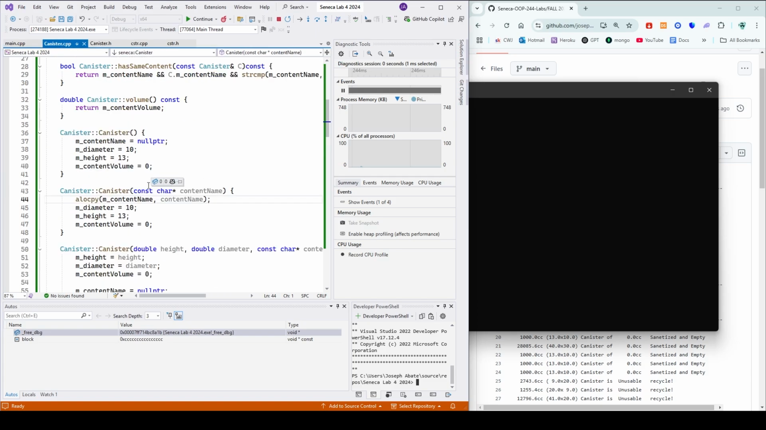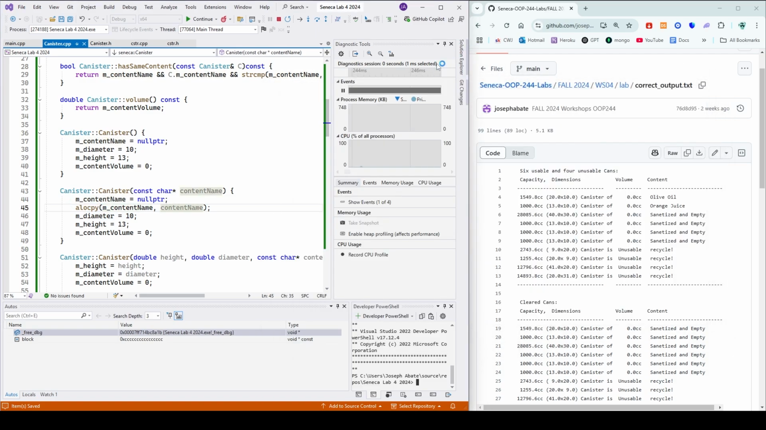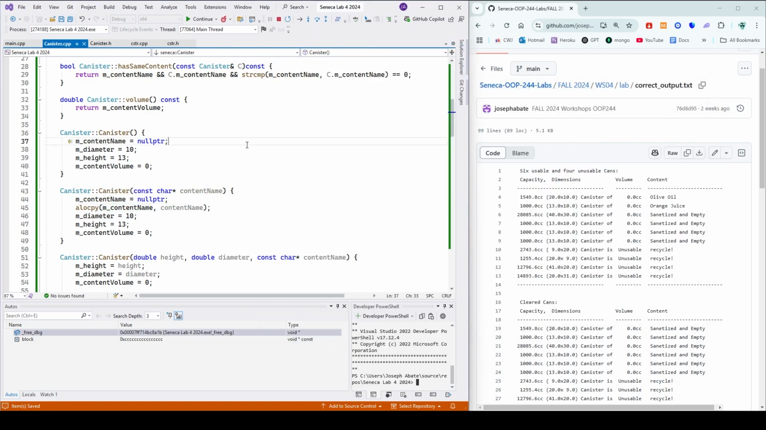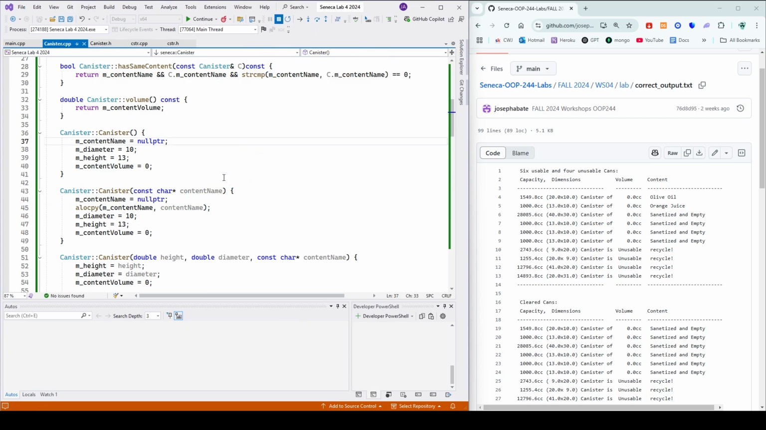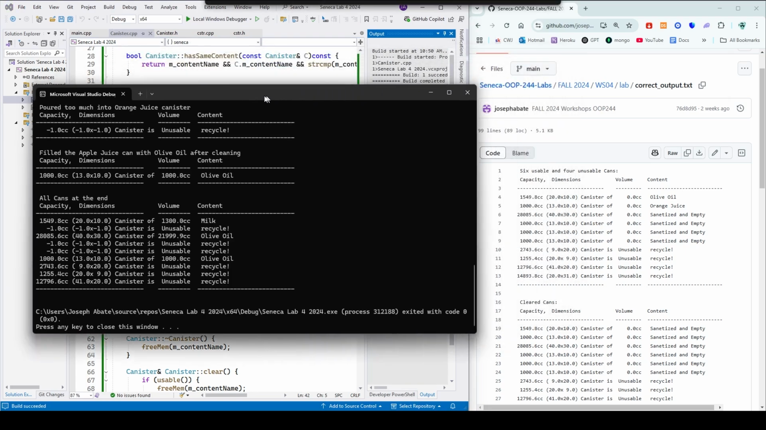Oh, you know what's wrong here? The reason we're getting this error is because we didn't set this to a null pointer. This is not set to anything, so that's what's causing the issue. So instead, we'll just do content name is equal to null pointer, and this should clear up the issue we were getting before. So let's run this normally without the debugger this time. I'm going to stop the debugger and press Control F5. Okay, so here we go.